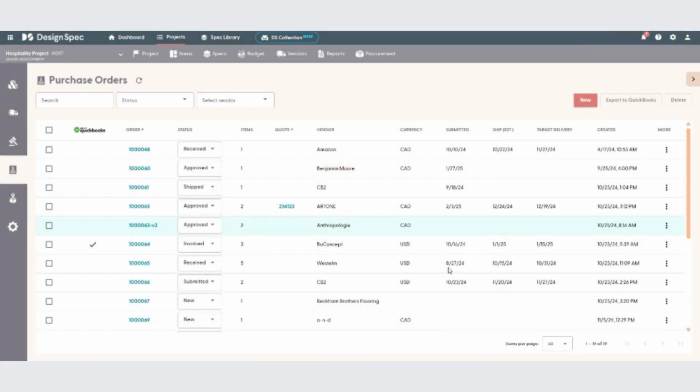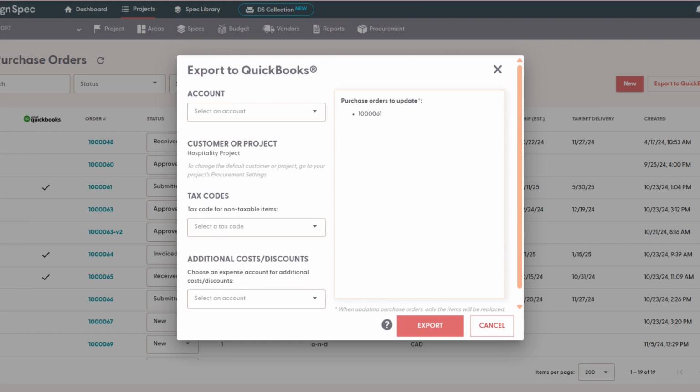The export window will close automatically, and the current date will be captured for the PO on both the PO Details and Orders tab. If you are exporting an updated PO to QuickBooks, you can click the Export button. You will see the PO number with the title Purchase Orders to Update just above.